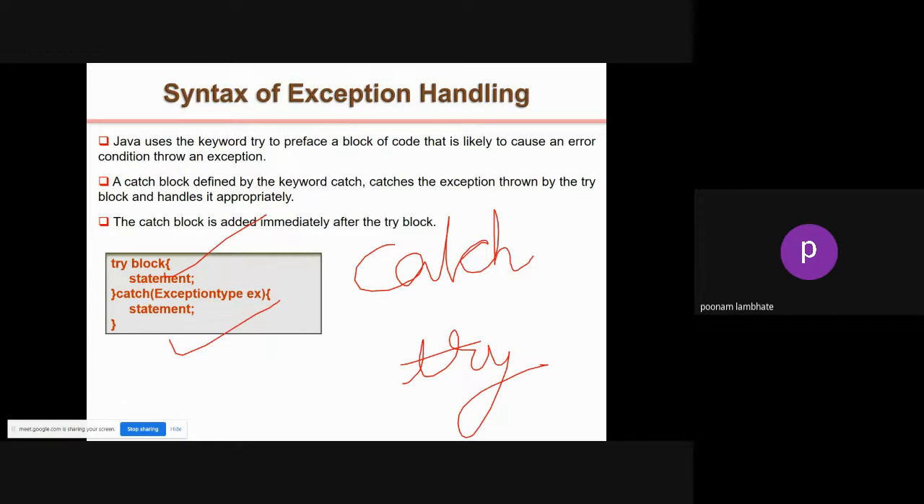Means you're saying that I will write only the catch block. No. If you're writing only the catch block, who will throw the object? Try block only will throw the object. So try block is compulsory. If you're saying I'll write only try block, who will catch the object? So catch block is also compulsory. So both have to be there together, and one after the other in this order only: try, then catch.